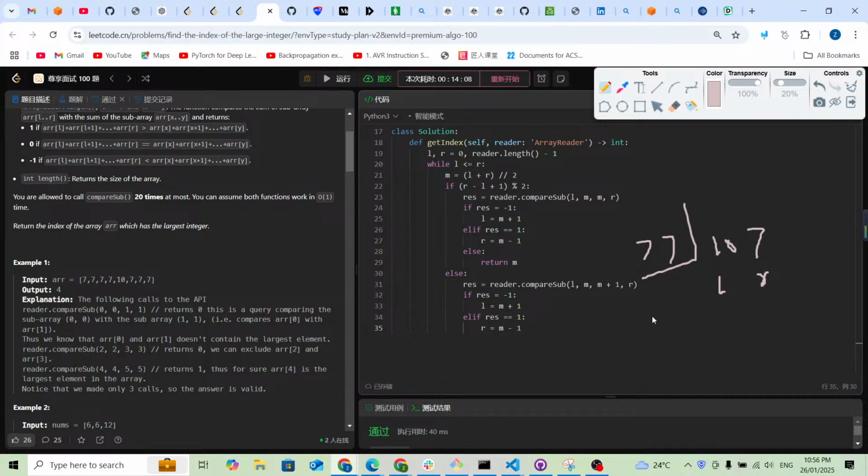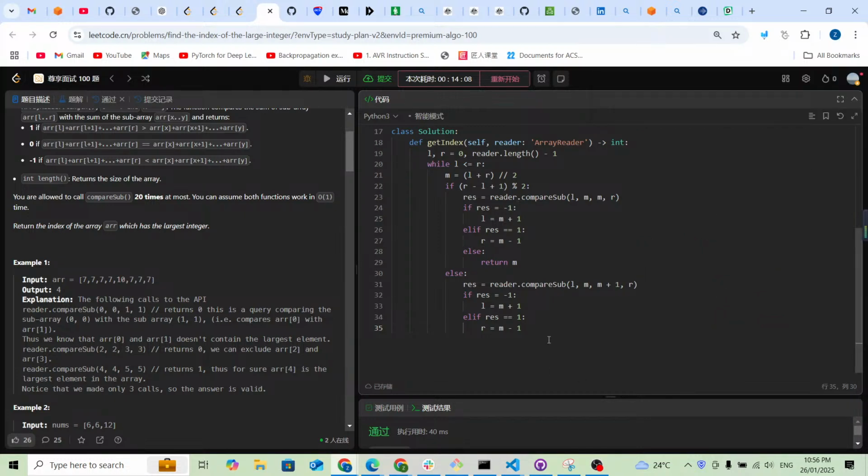If it is another case, for example, 7, 10, and 7, 7, the left side is going to be bigger than the right side. It means the result is going to equal to 1. If the result equal to 1, this is the L pointer, this is the R pointer, so the R pointer is going to equal to M. So here R pointer is going to equal to M. This is the only difference.